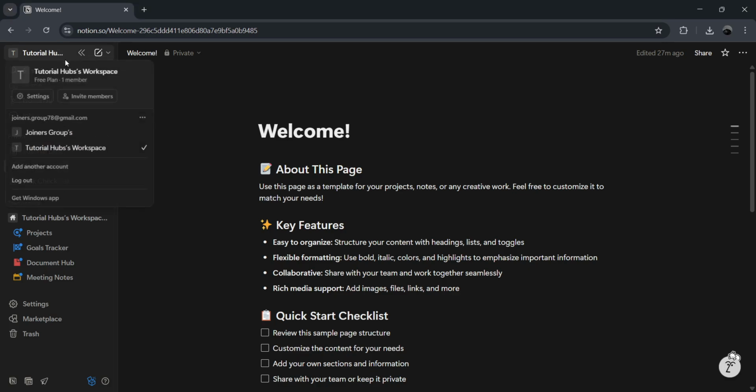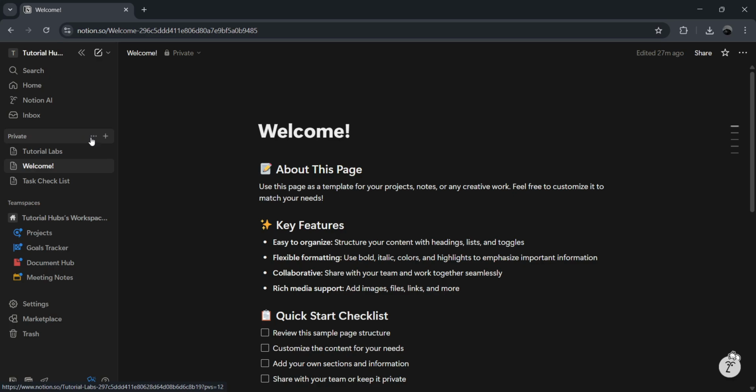First, open Notion and select your workspace from the sidebar. This is where all your pages and databases live, so make sure you're working in the right workspace if you have multiple ones set up.